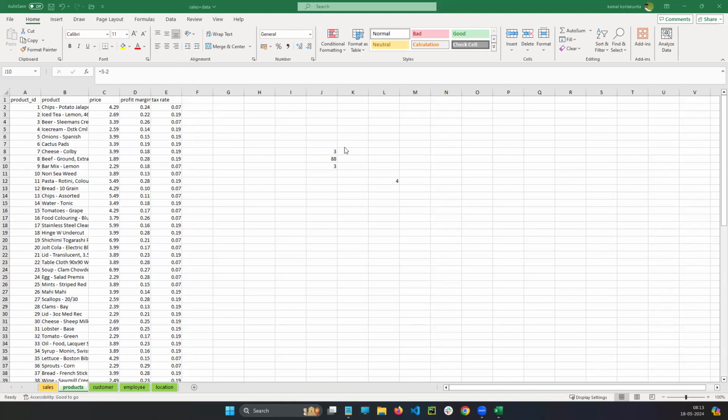Now I'm going to tell you one logic here. I want to add the price value with the profit margin value. These two values I want to add. I'm going to create a column here, and I'm going to give the column name as result. Let me take it to the center area and wrap text. I'm going to maintain the result column in yellow color.